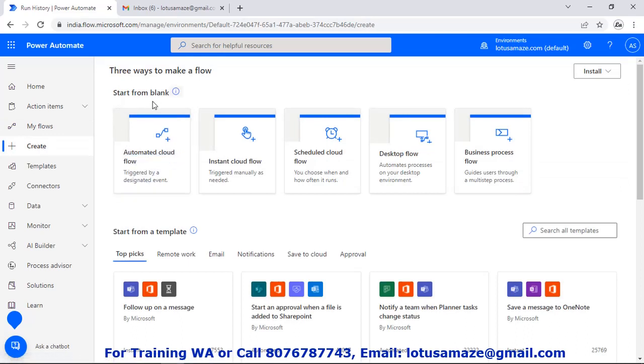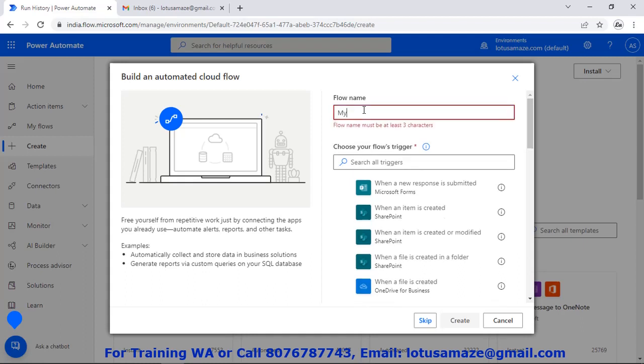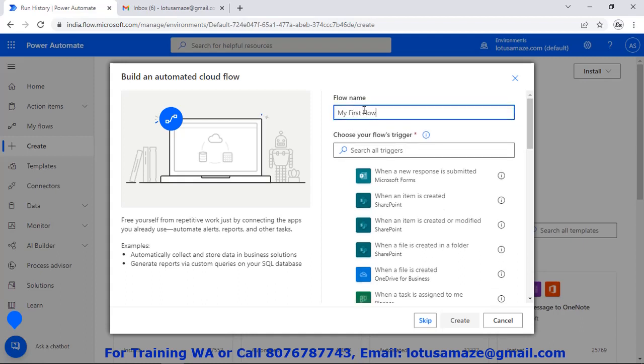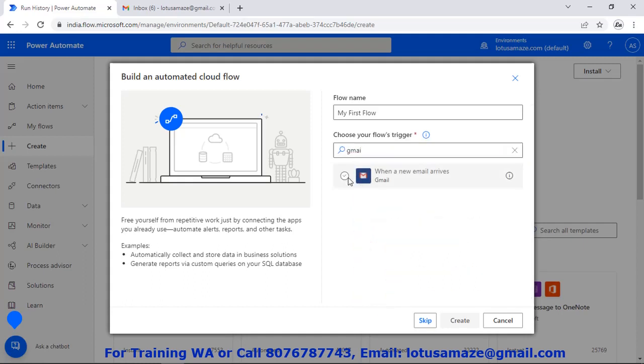Start from the blank, automated cloud flow. So previous template was the automated, so this time also we take the automated. Select this one. Now flow name, say my first flow. Then choose flow trigger, the trigger for mail arriving on the Gmail account. So type Gmail and this one: when a new mail arrives on Gmail account. Now create.